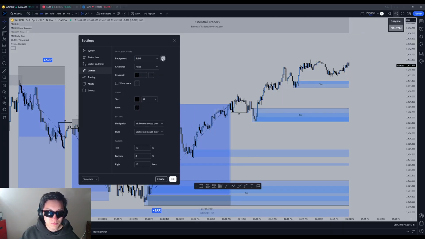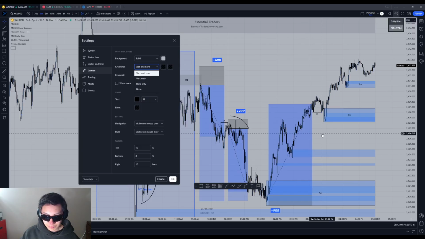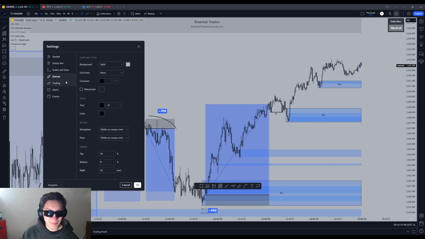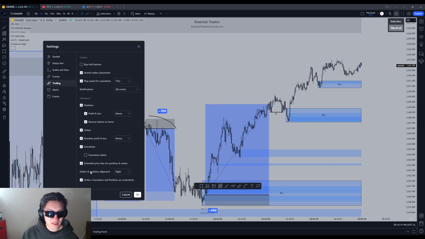Canvas solid, third option from the left. And then obviously this adds grids in the back. And I like to keep it clean so I don't have any. And this obviously is the watermark in the back. So those are my settings there, settings here.